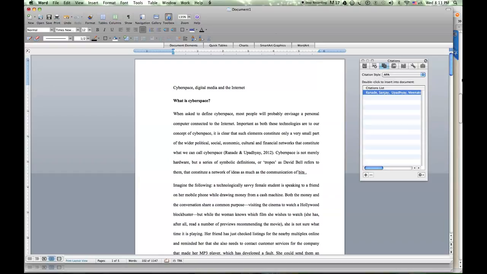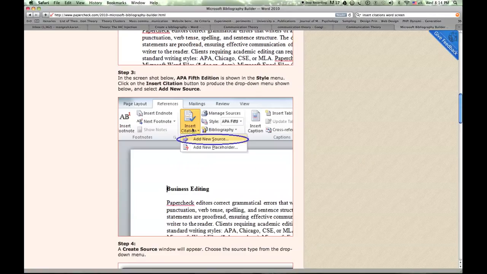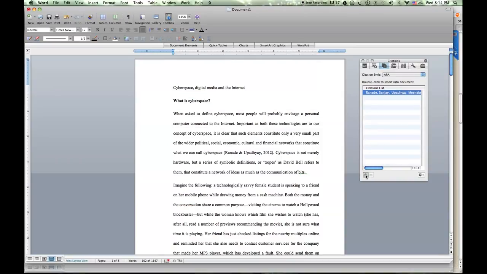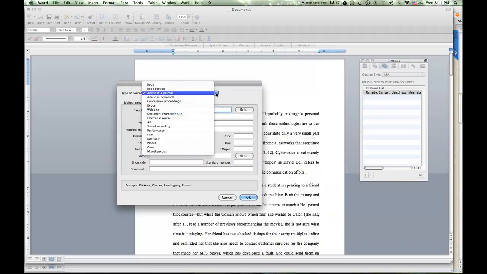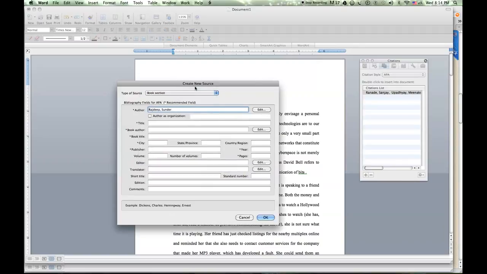So again, I go to the same place. I say insert citation. You need to go to this place, insert citation. Click on this and say add new source. So I say add new source. Now again, let's say Rajdeep, comma Sundar. I'm directly typing here. Preferably you should usually use this edit part, right? So Rajdeep Sundar, I'm going to say it's a book section.